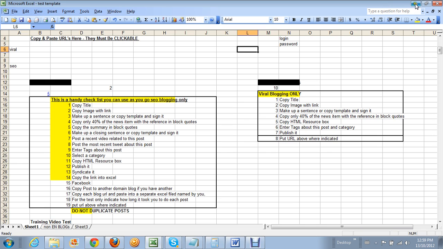I'm going to go over that with you right now, and when you're done, you're going to be copying the URL to that blog post and pasting it either in the viral blogging section or the SEO blogging section. This is the SEO blog steps. This is the viral blog.